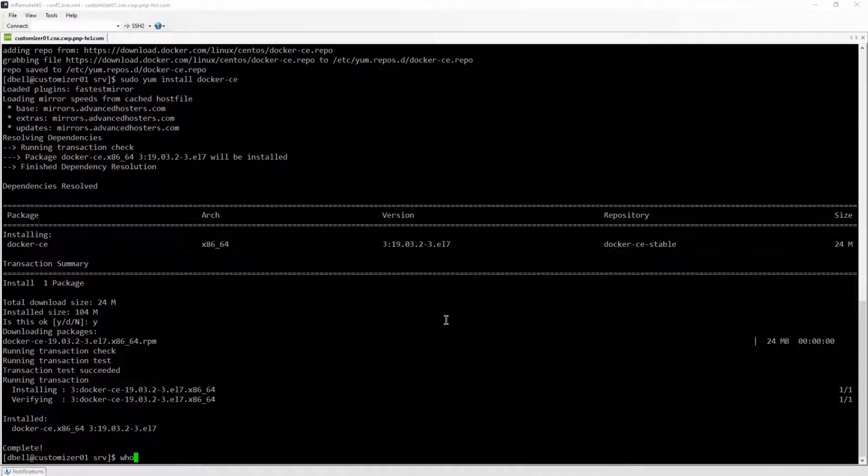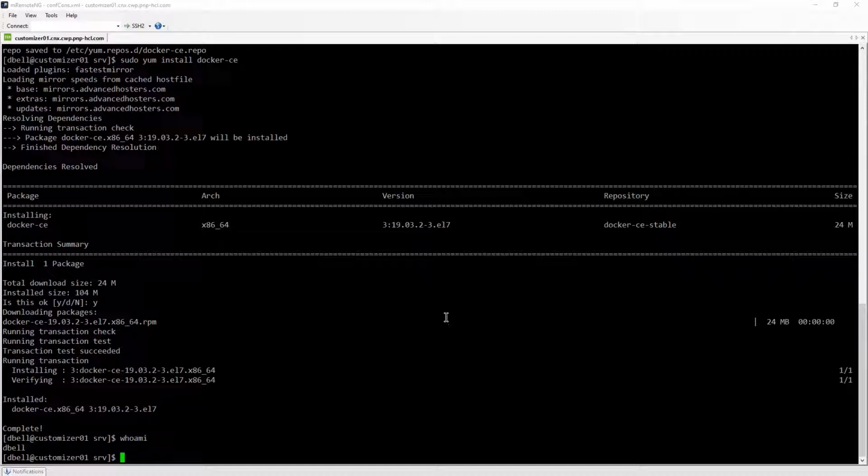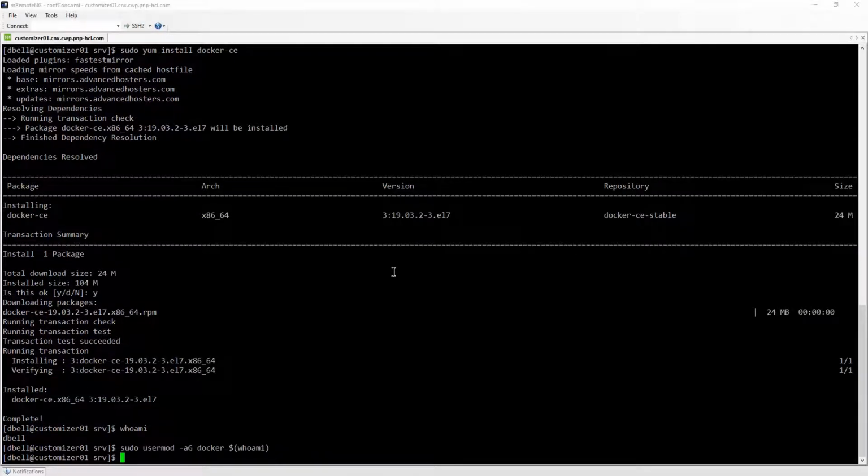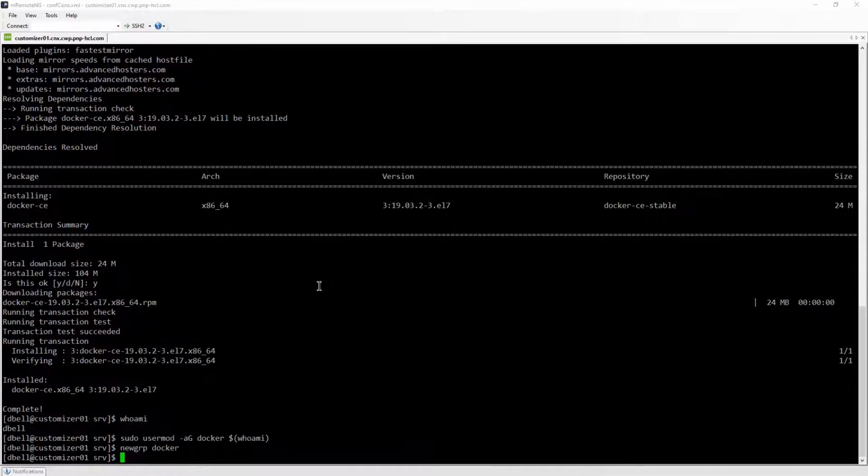So if we just look, I am logged in right now with a personal account, not root, and what I'm going to do is add my account name into the Docker group. And rather than waiting for a log off, log on cycle to refresh the group memberships, I'm going to run a command here just to tell the OS to use that updated group membership. Okay, so far so good.